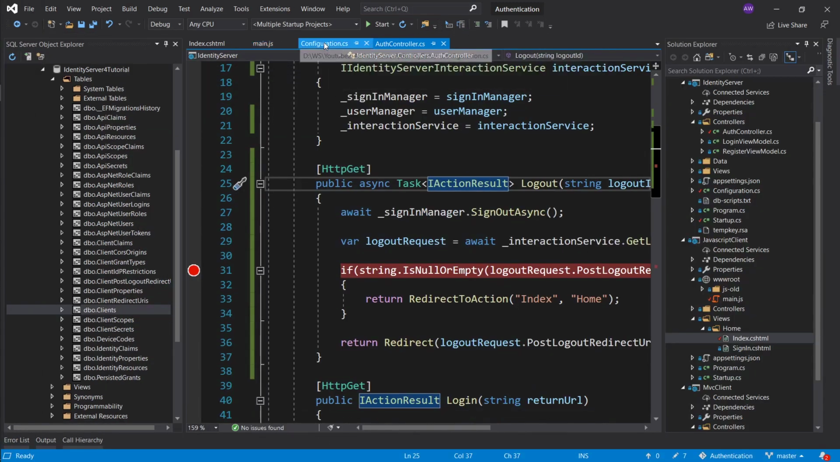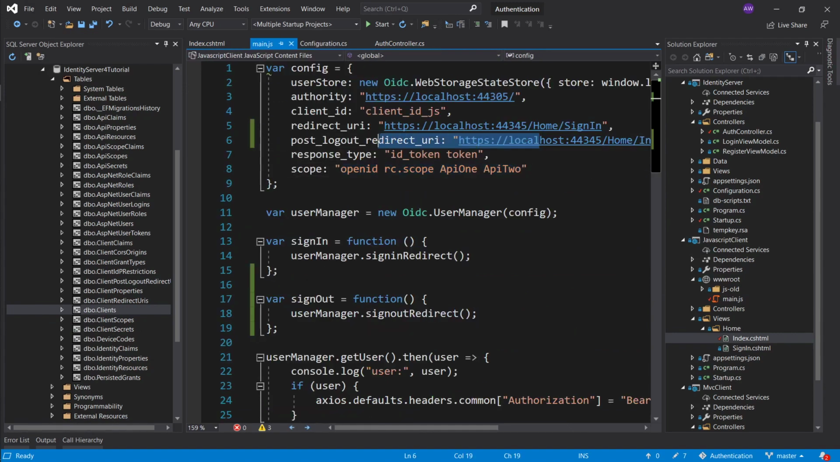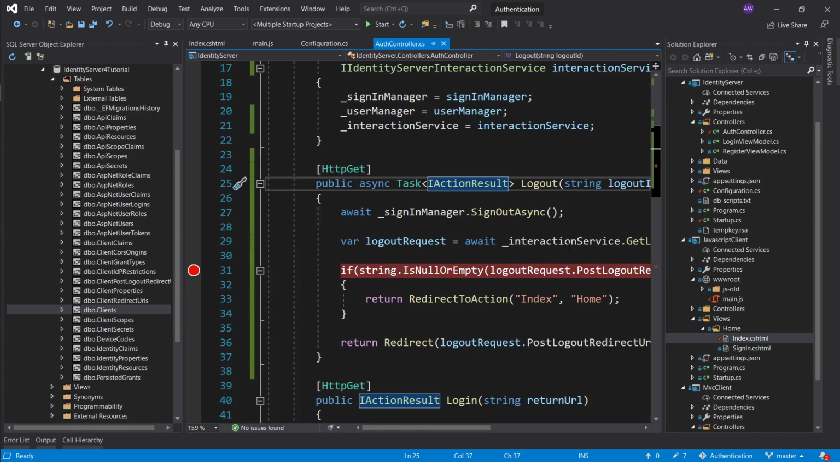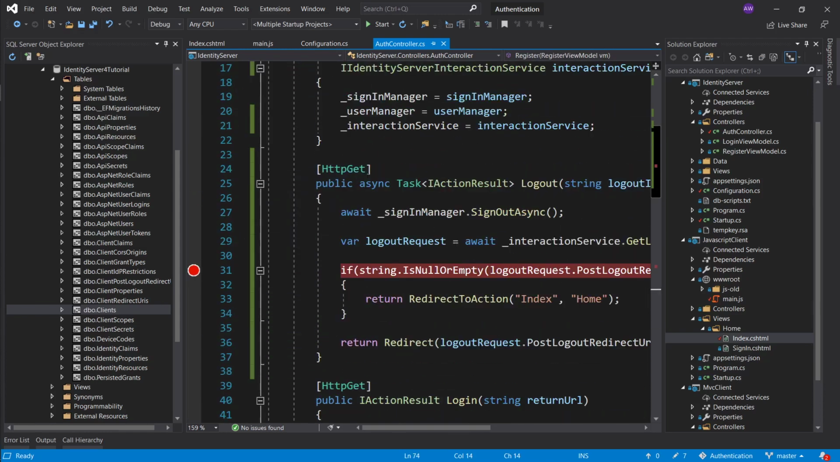For the sign out functionality, the highlight to take away is the post logout redirect URIs in the configuration. Don't miss them out. You need to specify them on both the identity server part and the client that you're using. The library or the middleware will take care of the redirects for you. I also highly recommend you check out this interaction service. It has quite a few other things. If you're going to be working with multiple clients, you will be using it throughout your login and register functions as well, right? But that's enough of that.